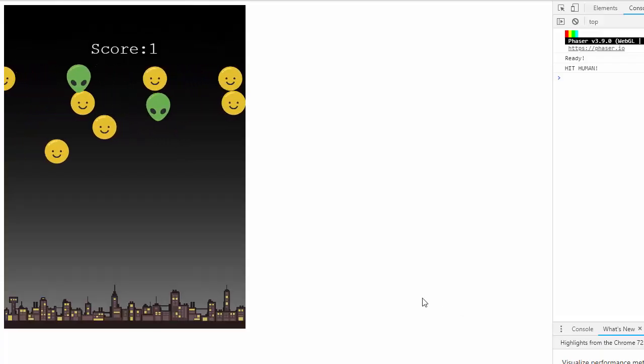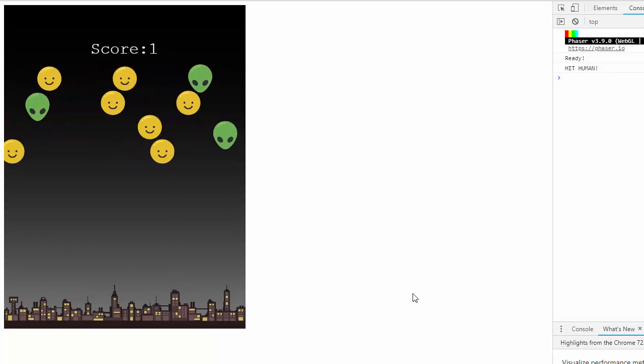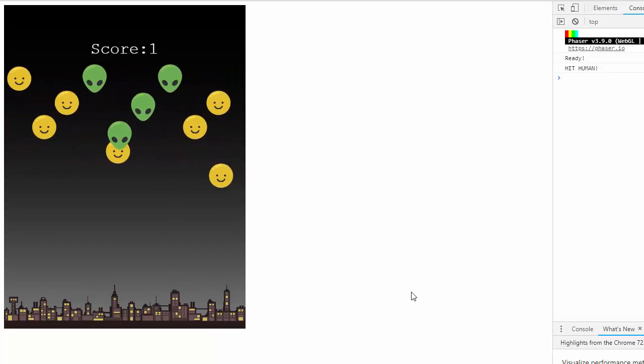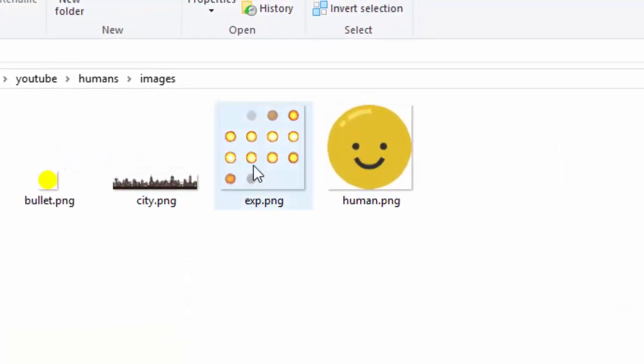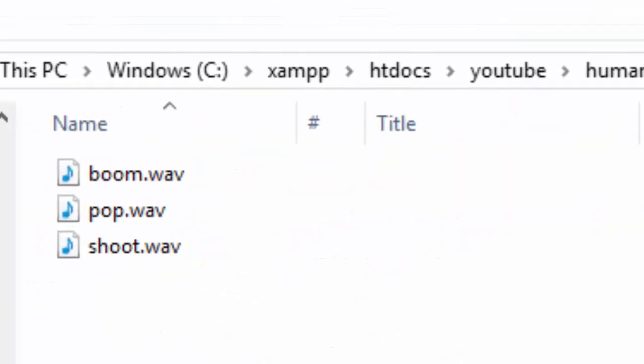Now continuing on with our Save the Humans game. I'm sorry for the delay, but now it's time to put in those bells and whistles. Got a new image here that you'll be able to download from phasergames.com. There's an explosion there. And we've also got some audio files that'll be all in the new updated pack. It'll be in the link below this video, or you can just look for it on phasergames.com.